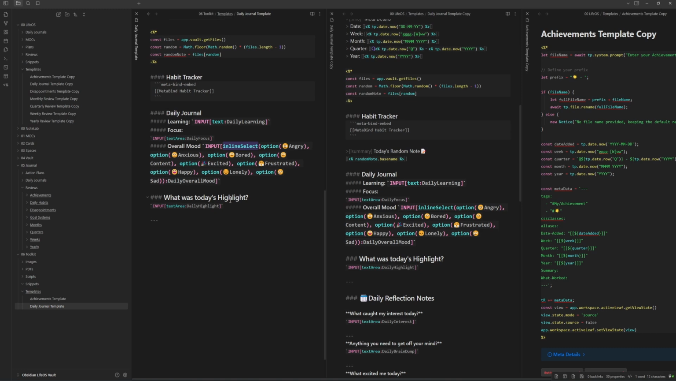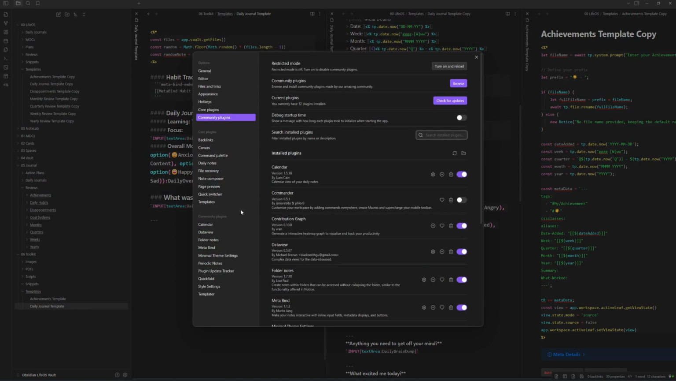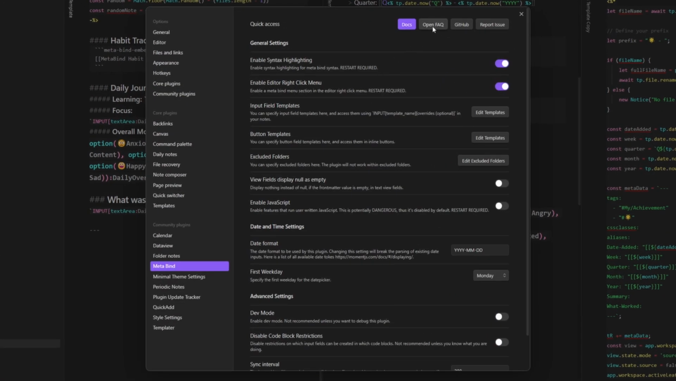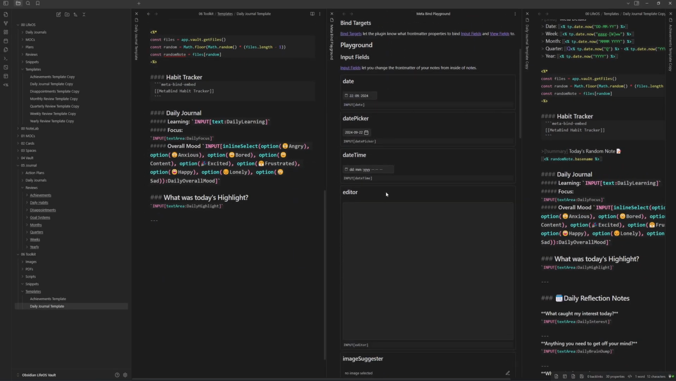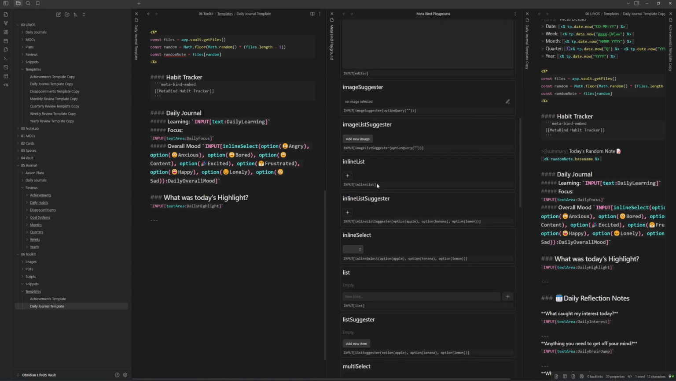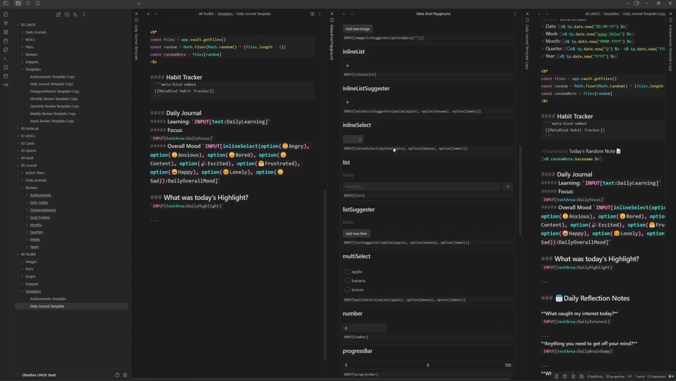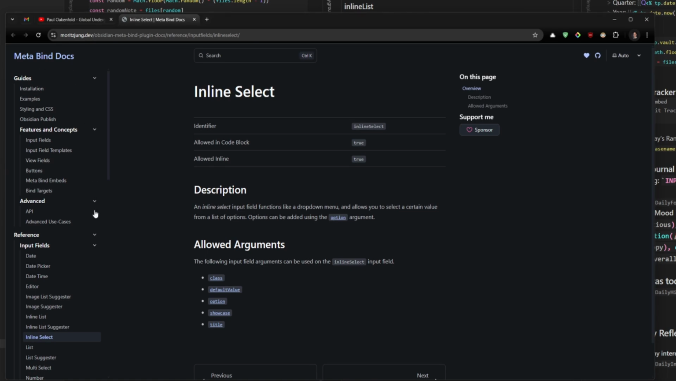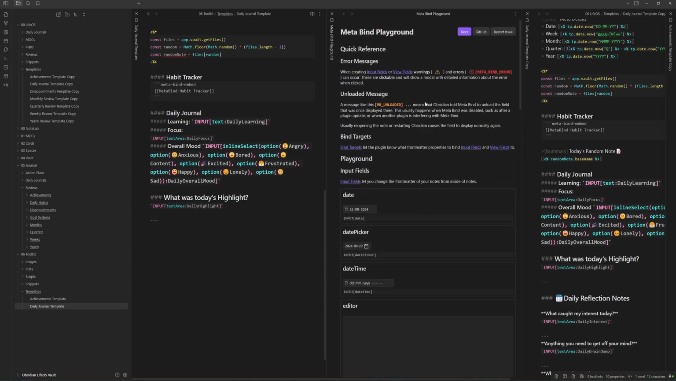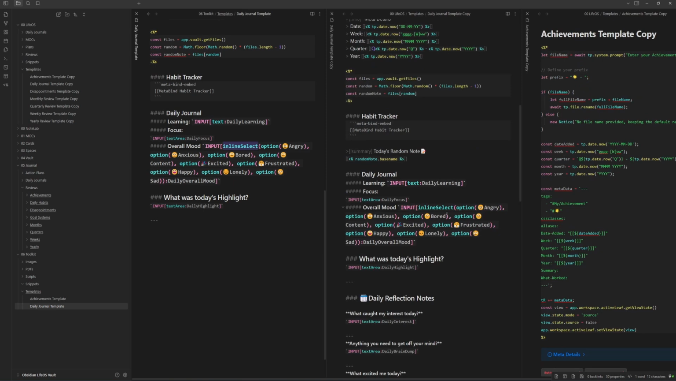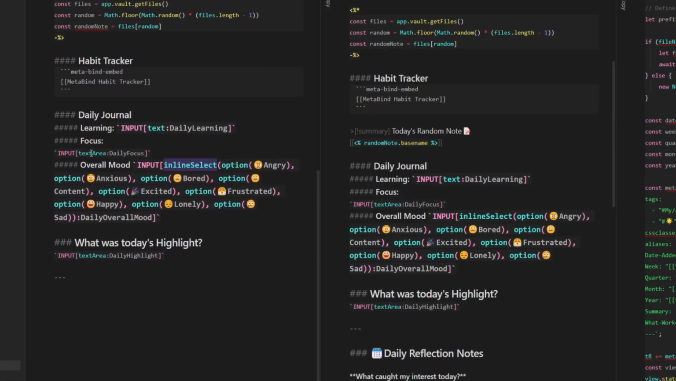If you're not sure how I've constructed this, all you need to do is come into your settings, go down to Meta Bind and select the open FAQ, and that's going to bring up the Meta Bind playground, and it will go through everything that I'm using. For the inline select, you can read about that in the Meta Bind docs here if you like, and it gives you some more information there. That's quite useful to have, and it will tell you when there's an error as well, which is also quite helpful.